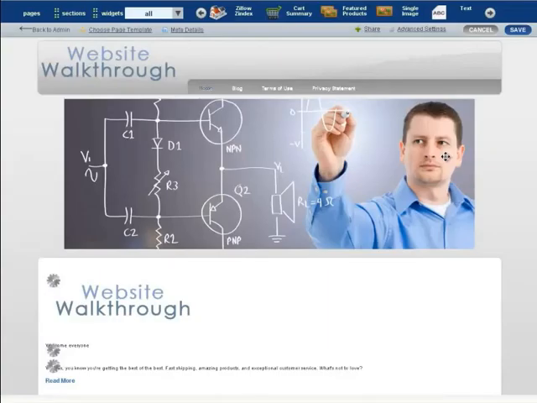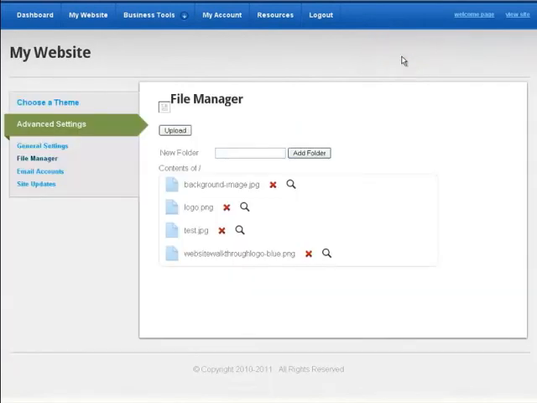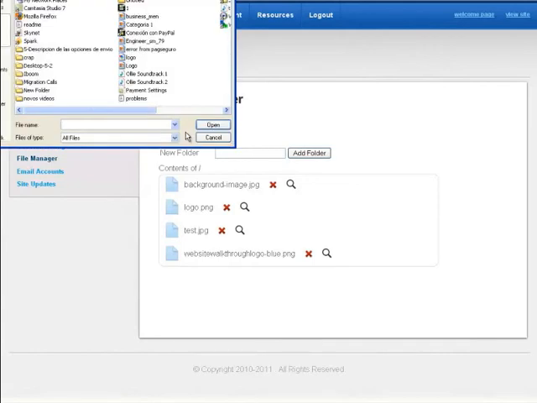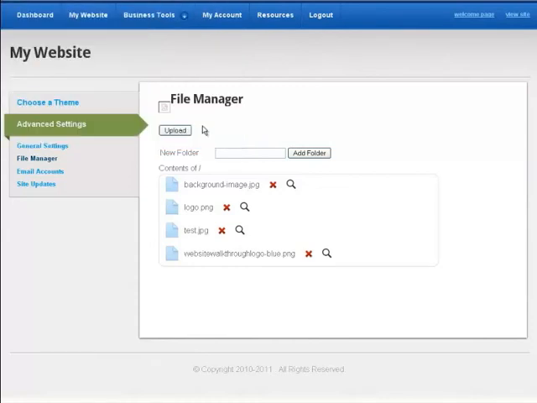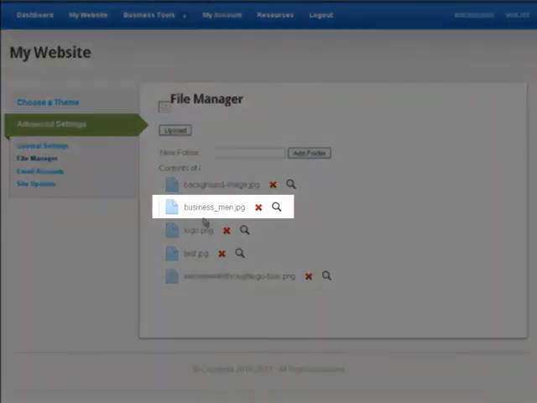If you wish to add a new image to your site, you will first need to add that image to your site's file manager. To do this, click Back to Admin to go to your website builder. Then, click File Manager. You will then see all of the files that have been uploaded to your site. Click Upload to upload a new file to your site. Browse through the files on your computer to find the image you wish to add to your site. After you find it, open it and it will be uploaded to your site, and you should see it listed with the other files in your file manager.